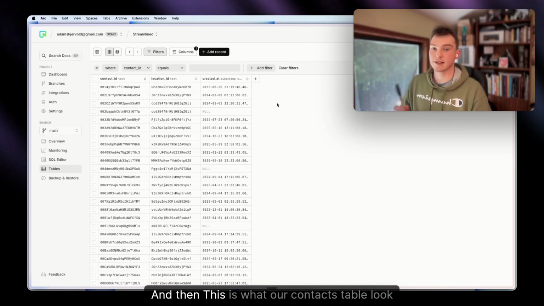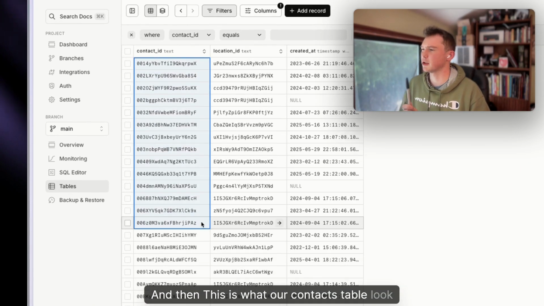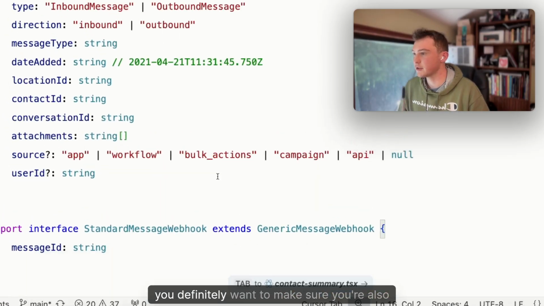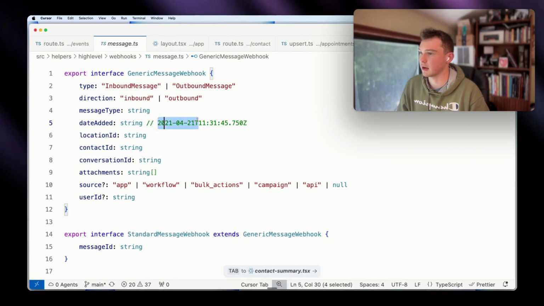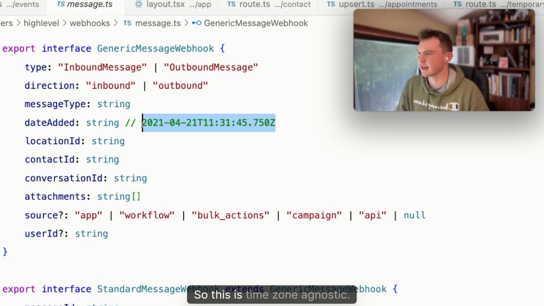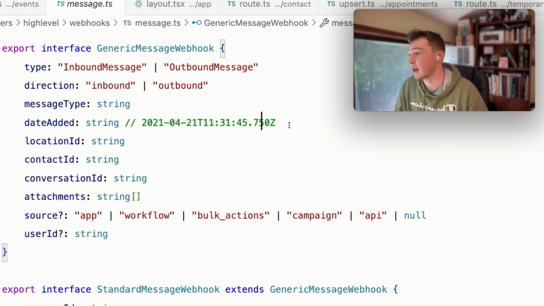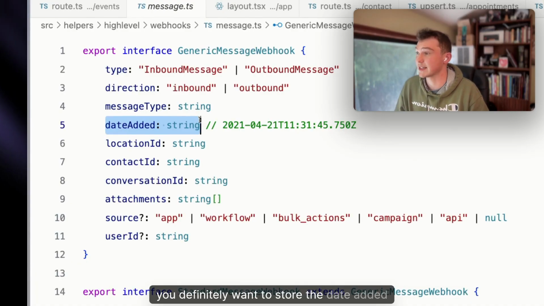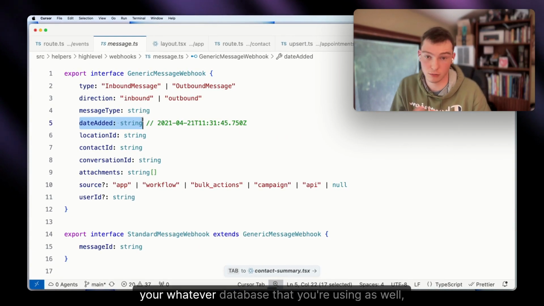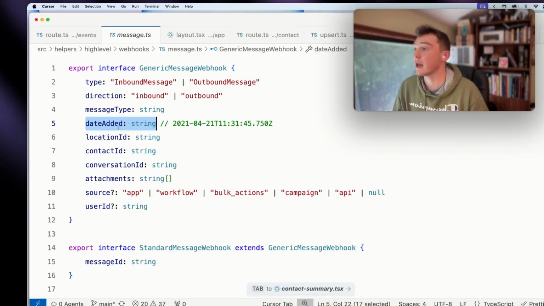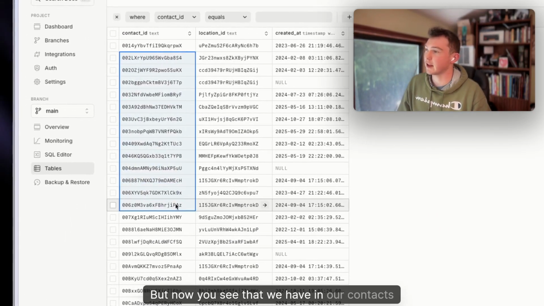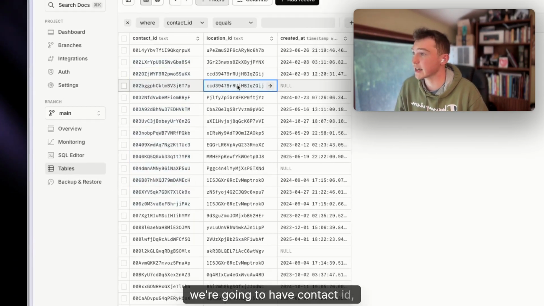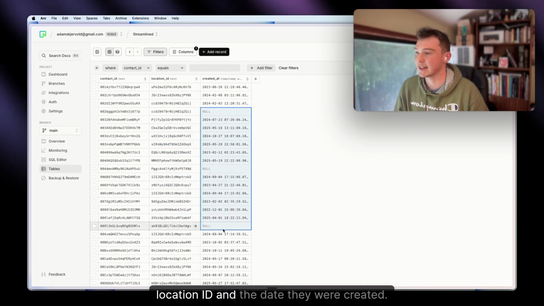And then this is what our contacts table looks like. I just realized you definitely want to make sure you're also storing date added. This is an ISO timestamp, so this is time zone agnostic. It's really nice. You definitely want to store the date added in whatever database you're using, because this is going to allow you to calculate speed to lead. In our contacts table, we're going to have contact ID, location ID, and the date they were created.